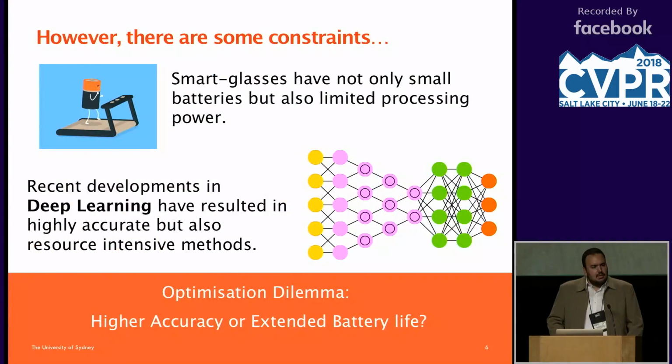However, when trying to solve this problem, we have some constraints. Smart glasses have not only small batteries, but also very limited processing power. If we look at recent deep learning development, most methods are highly accurate, but also very resource intensive. So we end up dealing with an optimization dilemma: should we choose higher accuracy or extended battery life?